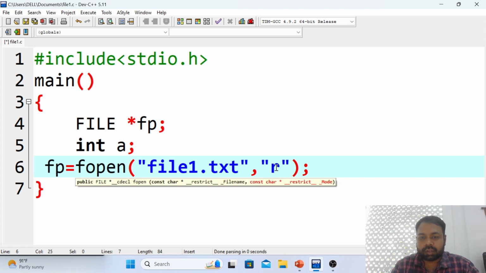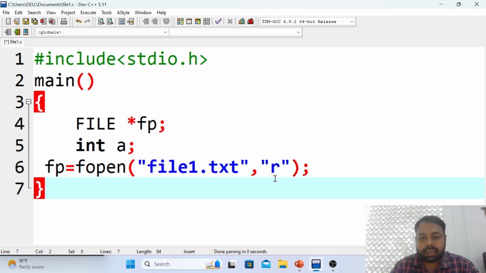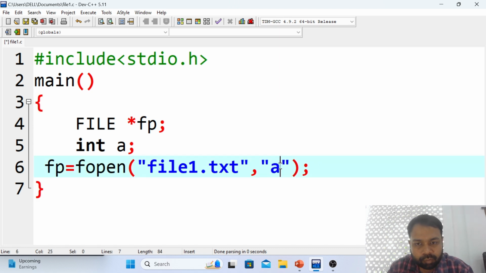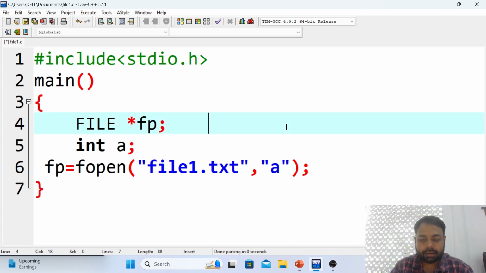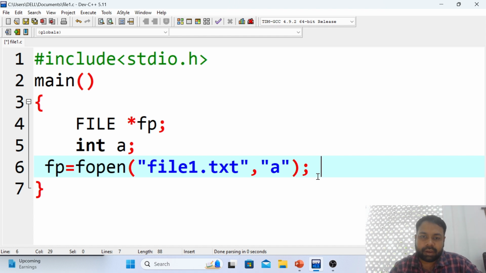We can also use r mode, which is read mode. If you have something written in your notebook, when you open it you can read the data. Similarly, whatever is stored in the file, we can read by using the mode r. And there is one more mode called append. Let me write the spelling here: append mode. The purpose of append mode is that we can add extra data into an already available file.